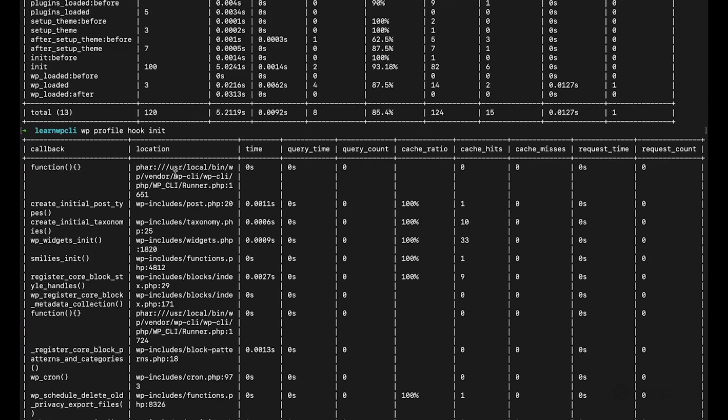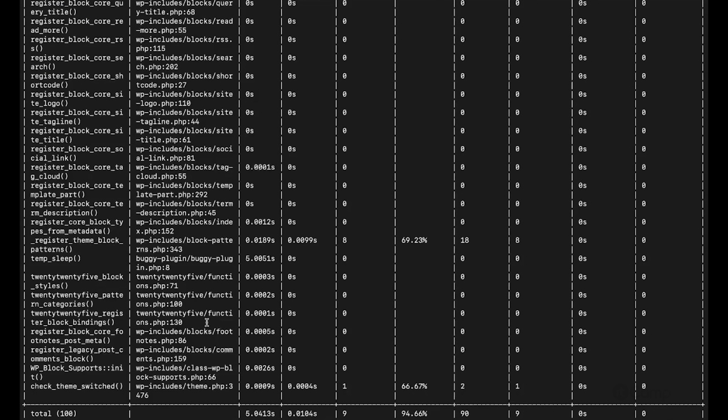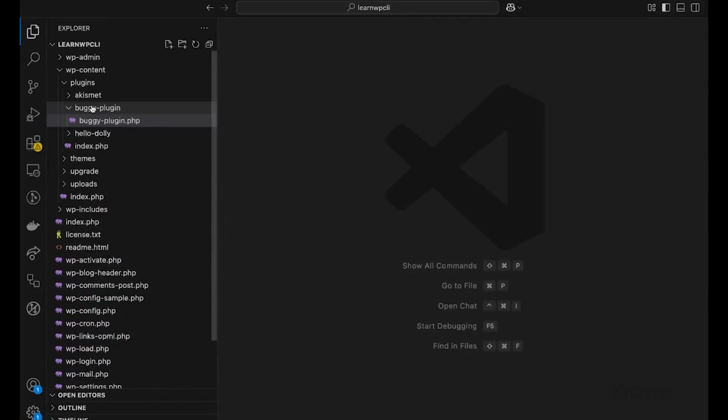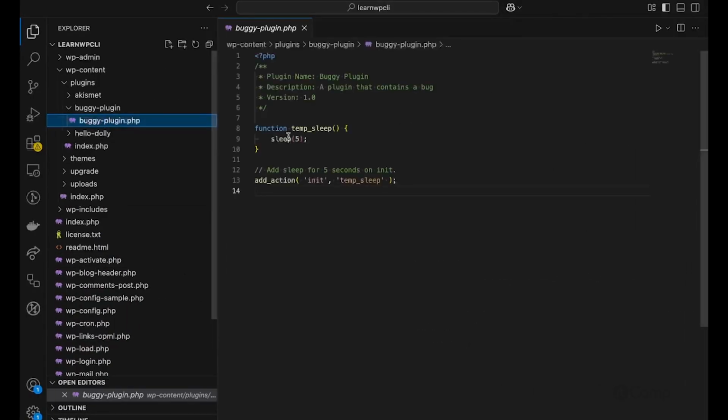This is a function closure where they have used some function, but here we don't see a 5-second delay. But if I navigate to here, you can see the 5-second delay. This is caused by the temp sleep function, which is taking 5 seconds. You can see that this function is located in the buggy plugin, line number 8. Now, let's check out the buggy plugin code. If I open its plugin file on line number 8, you can see there is a function that adds a 5-second delay. I have set up this bug intentionally, but the profile command is very helpful in identifying this issue.